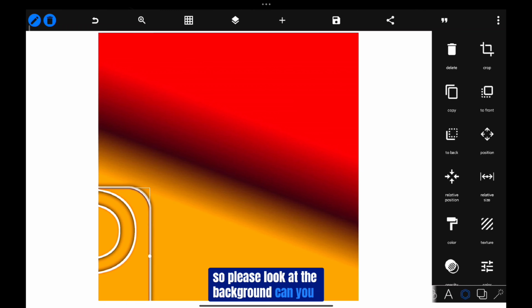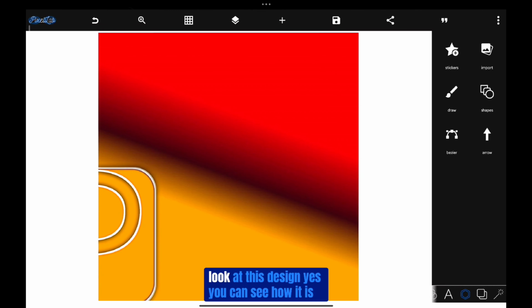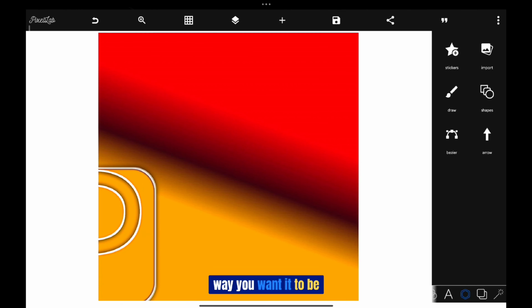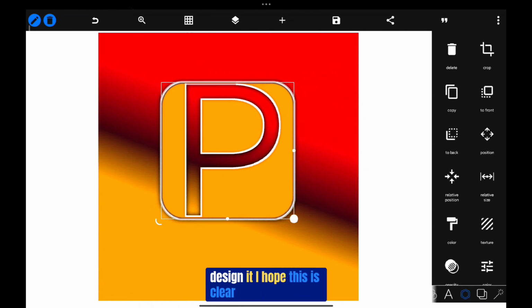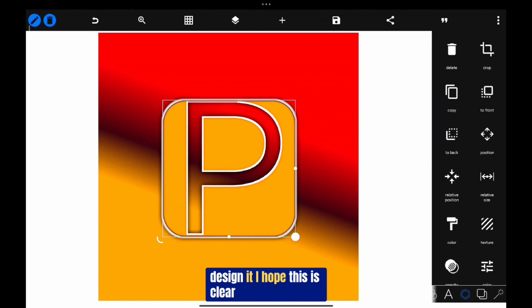So please look at the background. Can you see what is happening? Look at this design. Yes, you can see how it is. So you can work on your background the way you want it to be. As long as you can imagine it, you can design it. I hope this is clear.